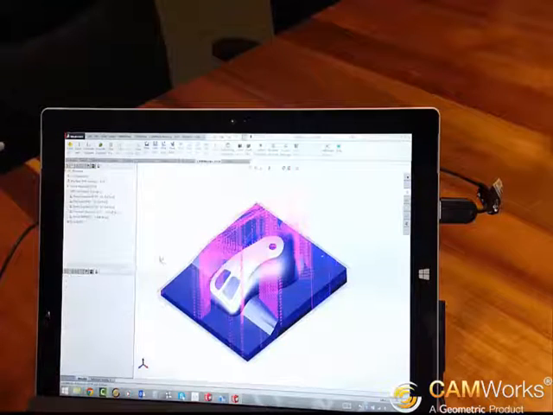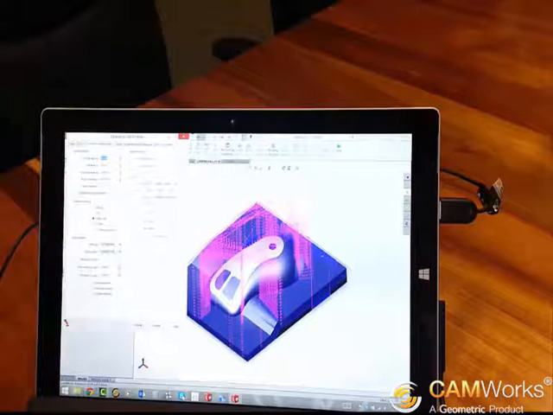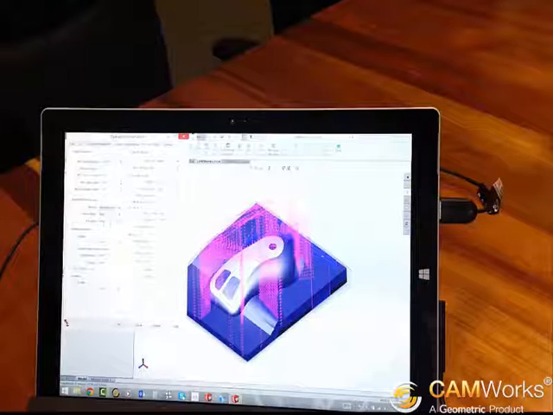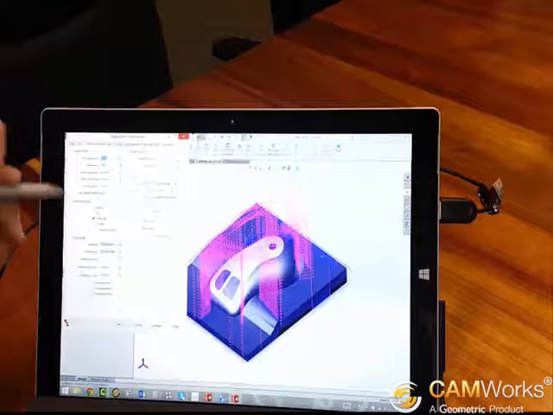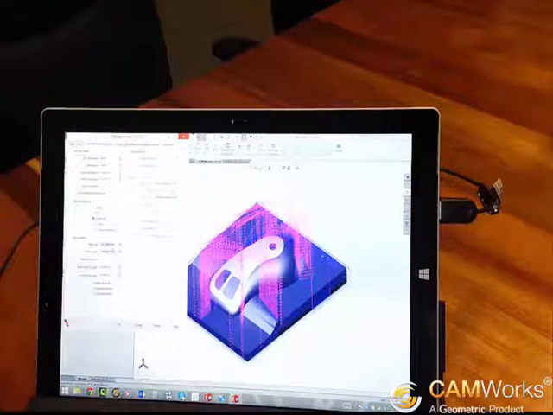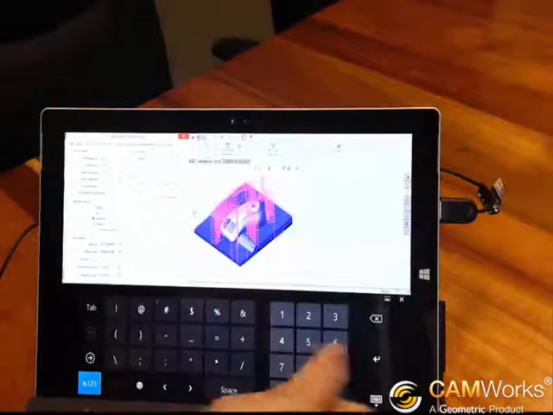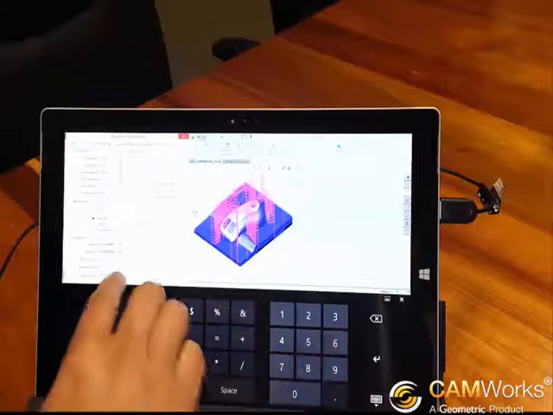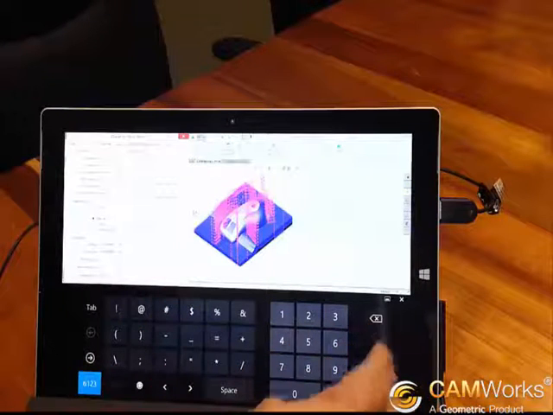Each operation can be edited, and the parameters for each machining operation can be easily adjusted. The parameters can be adjusted using either the stylus or my fingertip, thanks to the Surface Pro's touchscreen technology. Here, I'll use the Microsoft Surface Pro's stylus and on-screen keyboard to enter a smaller value for the step over of the finish passes and improve the surface finish after the finish milling operation is complete.